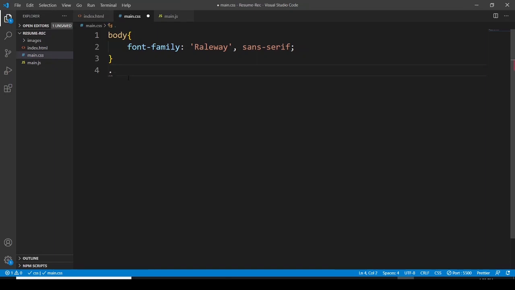So I would like to have a class. The class is going to be navbar, and the navbar class is going to have a background. The background is going to be 0393B8, 93B8, not 68.